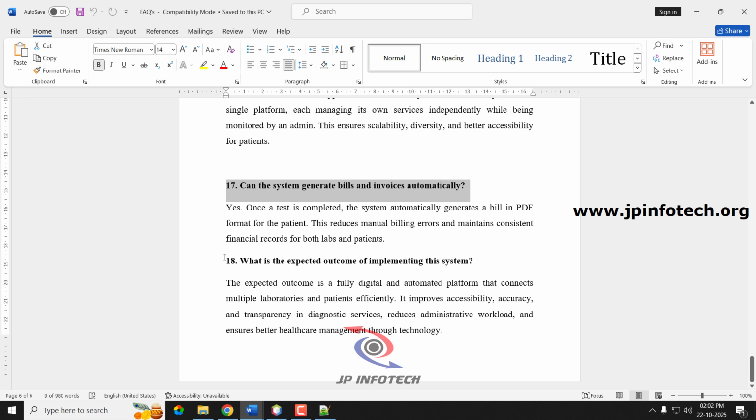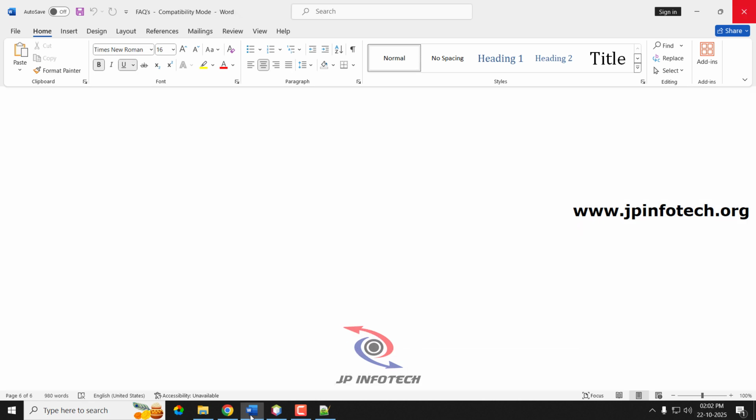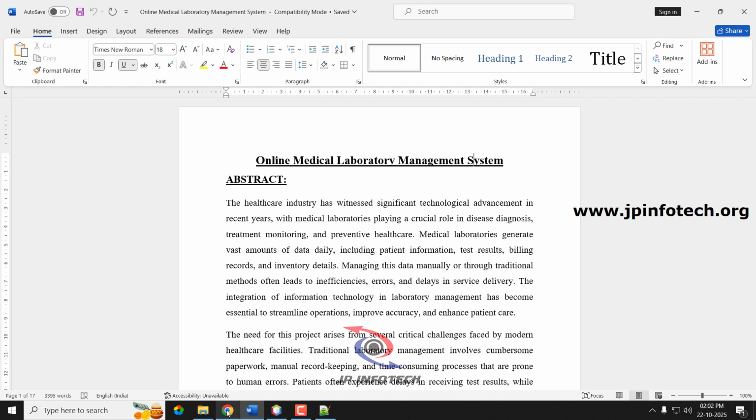Final question, what is the expected outcome of implementing this system? So the expected outcome is a fully digital and automated platform that connects multiple laboratories and patients efficiently. So it improves the accessibility, accuracy and transparency in diagnostic services, reducing the administrative work and ensuring better healthcare management through technology.